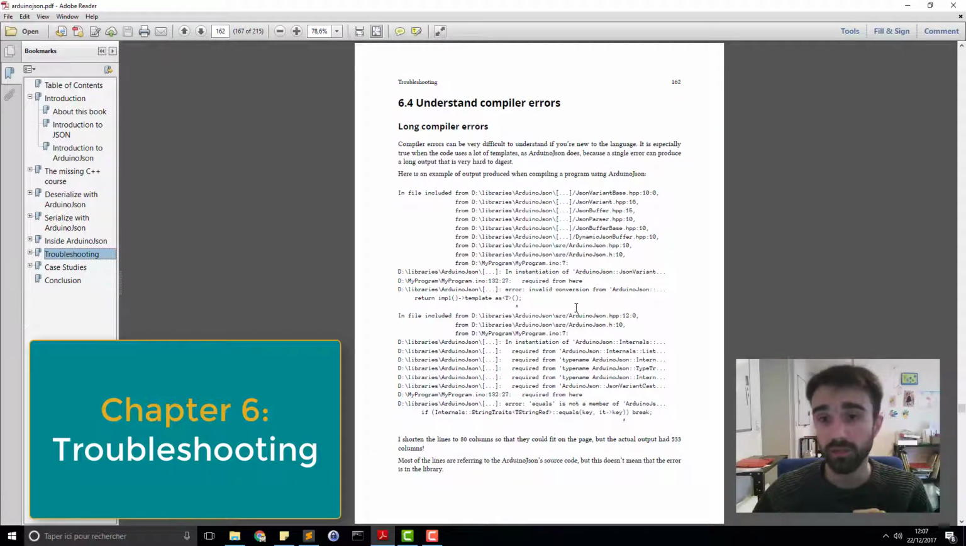The fourth section is a bit longer. It explains how to deal with long compiler errors. So this is very much a C++ thing. The compiler is very verbose, and where usually you have only one line in another language, with C++ you can have a whole page just for one error.